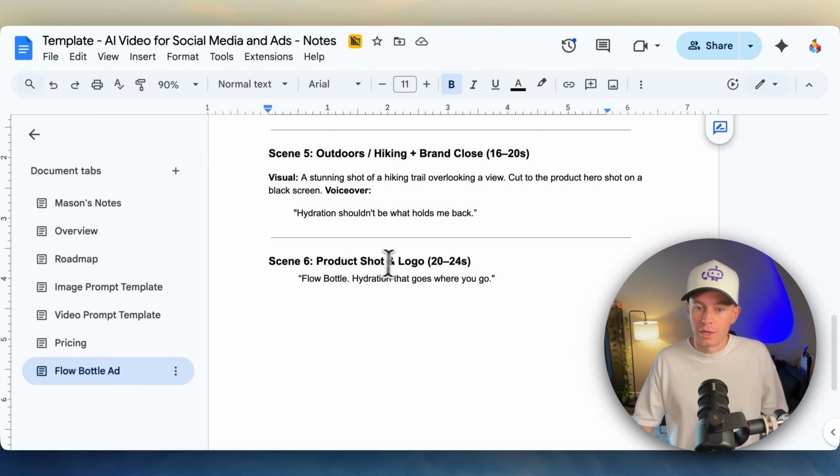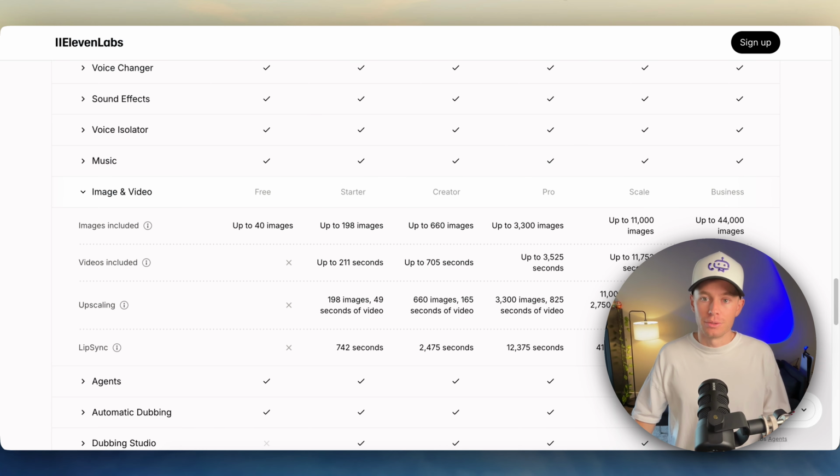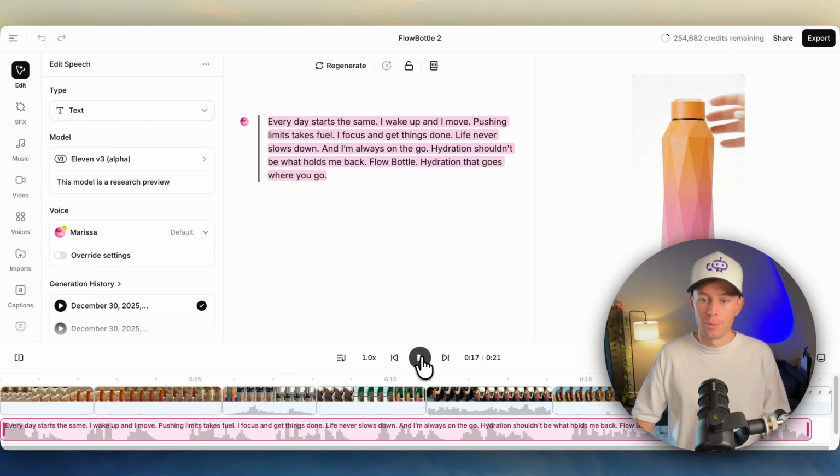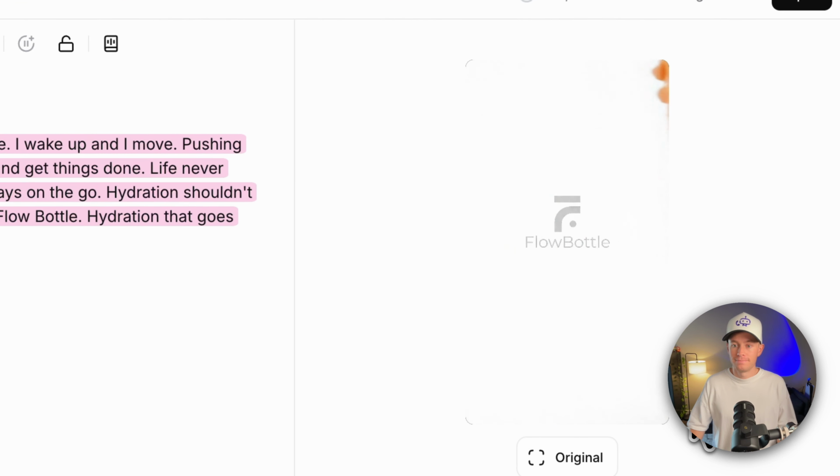Flow bottle, like a product shot, flow bottle, hydration that goes where you go. And it's just a hand reaching in and grabbing the bottle. And then at the very end, it shows the logo. So you can see right here, flow bottle. Flow bottle. Hydration that goes where you go.